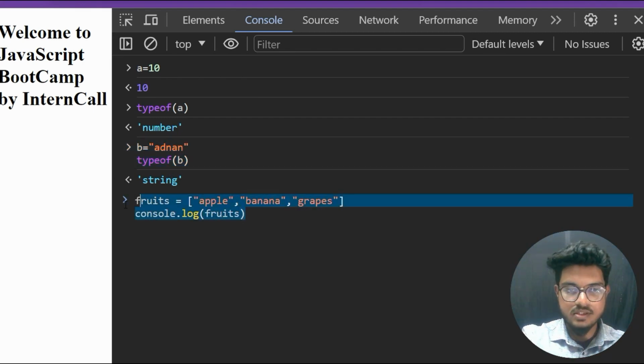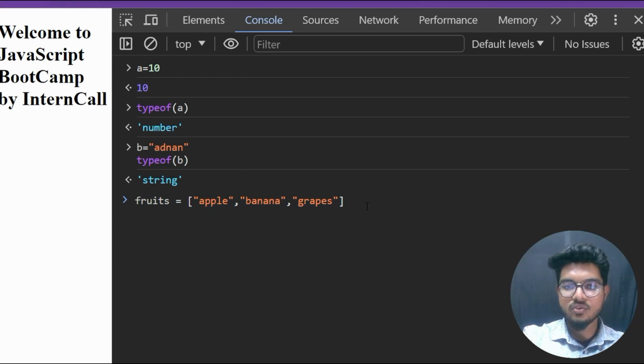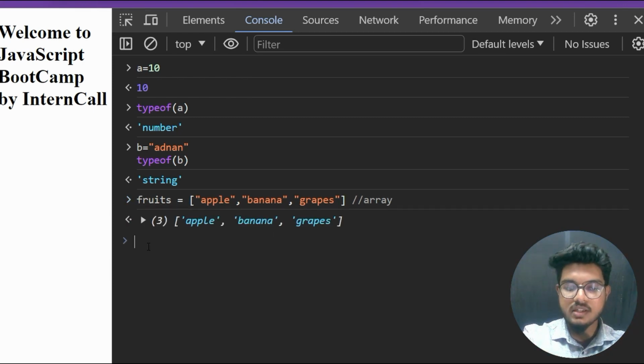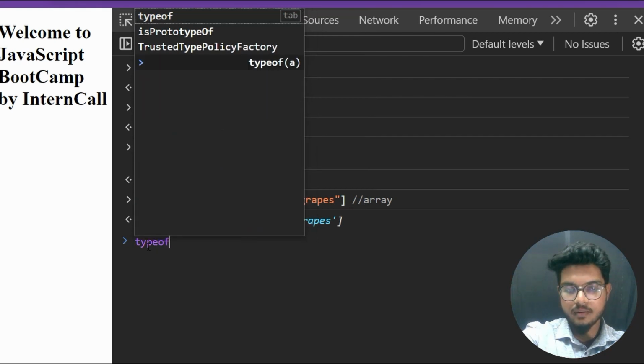See this. Fruits. Fruits is an array, right? If I write typeof fruits, I should get array, right? But let's see what we'll get.